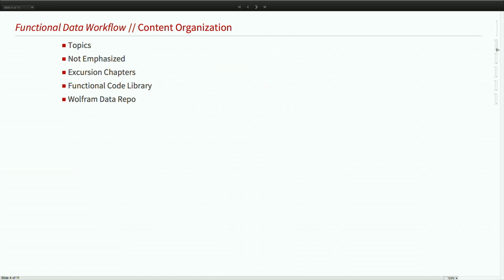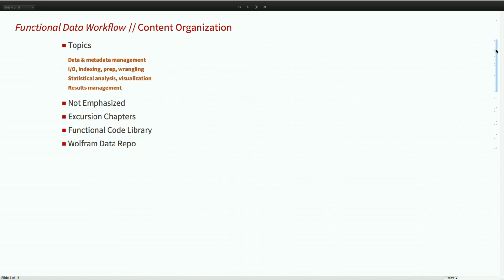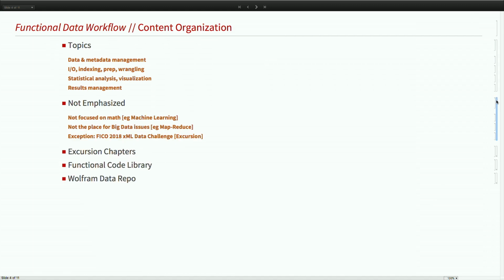So the topics that are covered in the book are, we go through the entire thing, even the metadata management and how we use Google spreadsheets, for example, to do an agile cycle in which we develop the data dictionaries, for example, online as we were actually doing the study. Nothing was given to us. We couldn't afford a DBA. None of the data was indexed. We had to come up with everything for ourselves. So it goes through the entire arc of I/O, indexing, statistical analysis, visualization, and even the results management.